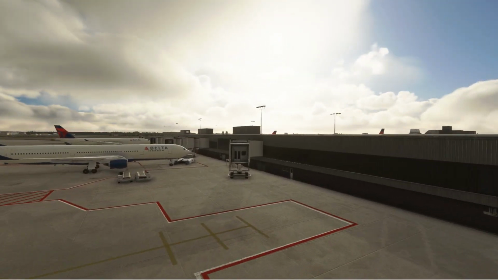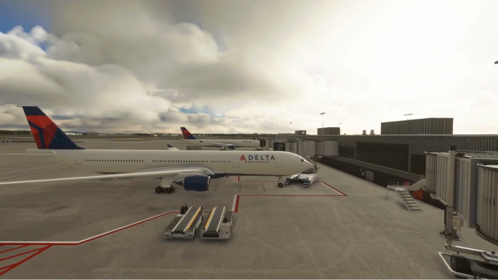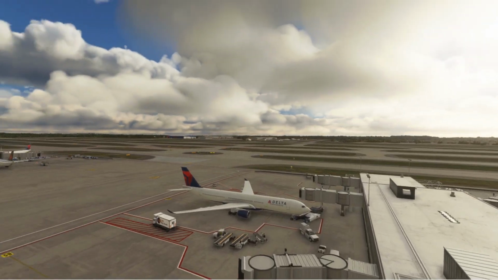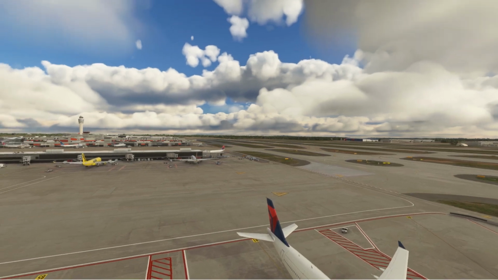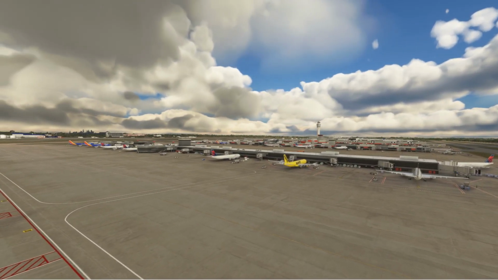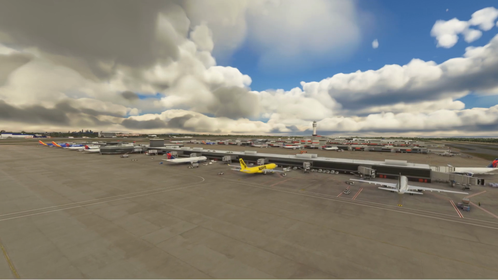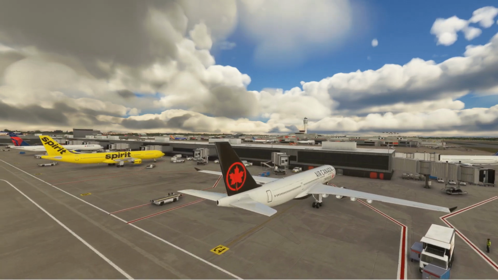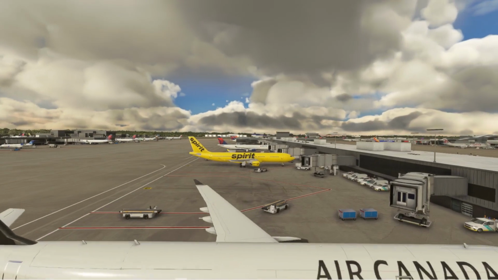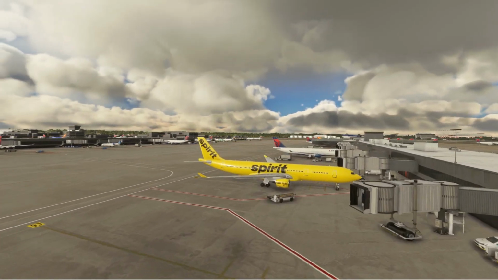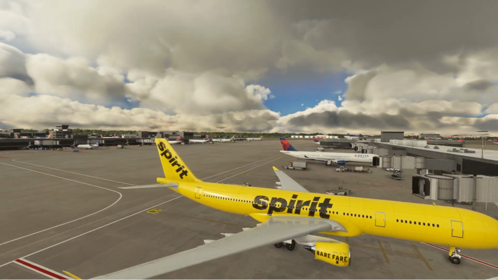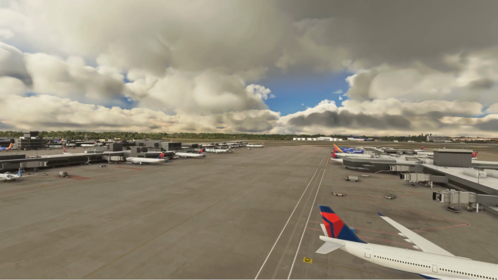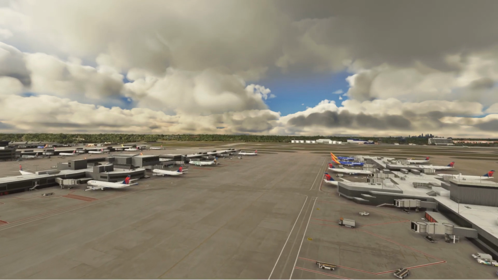Right, so immediately you can see that we have Delta aircraft, as promised, and let's have a look around. Quite a nice airport, isn't it? And what have we got there? Let's have a look at this one here. So this is Air Canada, and we have Spirit. Another Delta airline. And another one just down there. We've got Southwest at the bottom there. We've got Delta on the right.